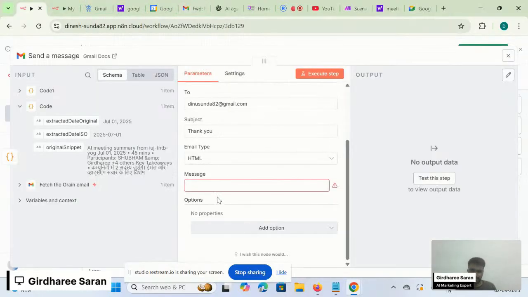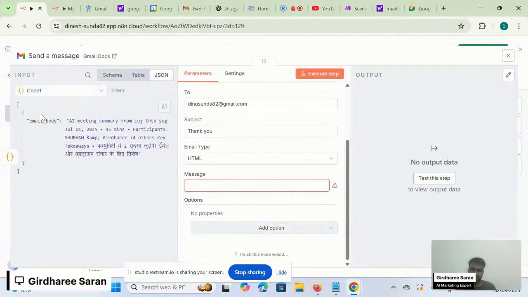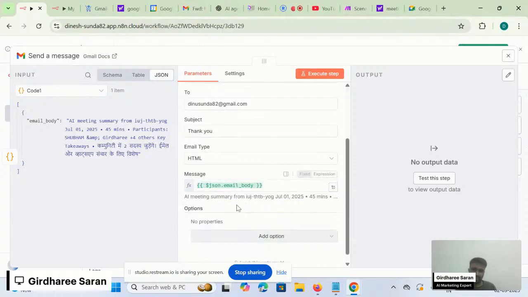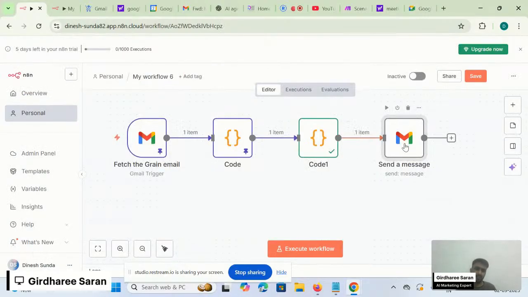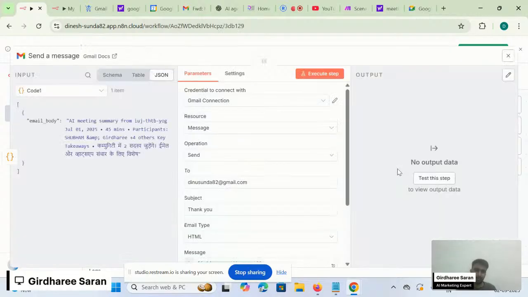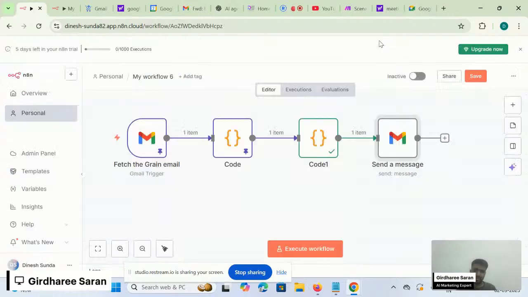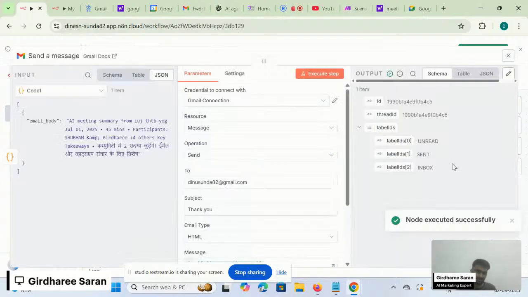Okay. So now I want to send a message. So just extract the message from JSON, drag and drop the email body. Now I can send this email body to me, or you can further send to someone else. Like if you want to add more persons, you can add. I'm sending it to me. Okay. Now you can see here the email has been sent. This is our last node.